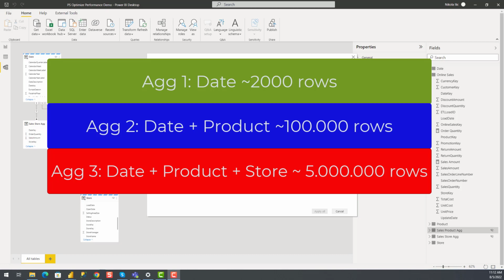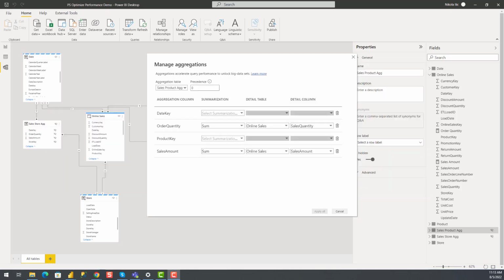Now, let's say that the report visual displays aggregated data on the date level only. What do you think? Is it better to scan table 1 with 2000 rows or table 3 with 5 million rows? I believe you know the answer. In theory, the query can be satisfied from both tables, so why rely on the arbitrary choice of Power BI? Instead, when you are creating multiple aggregated tables with different levels of granularity, make sure to set the precedence value in a way that tables with lower granularity get priority.